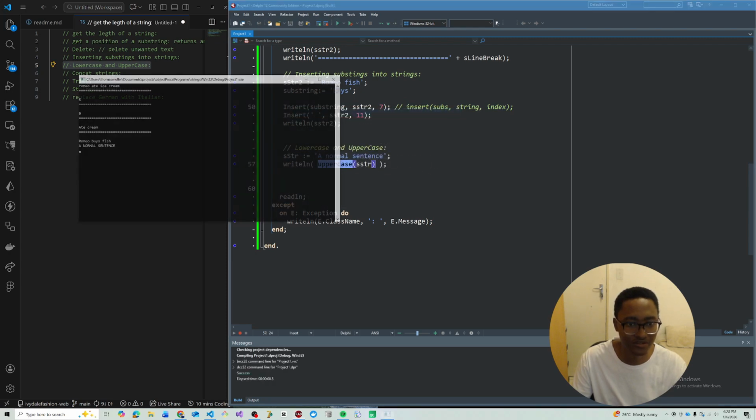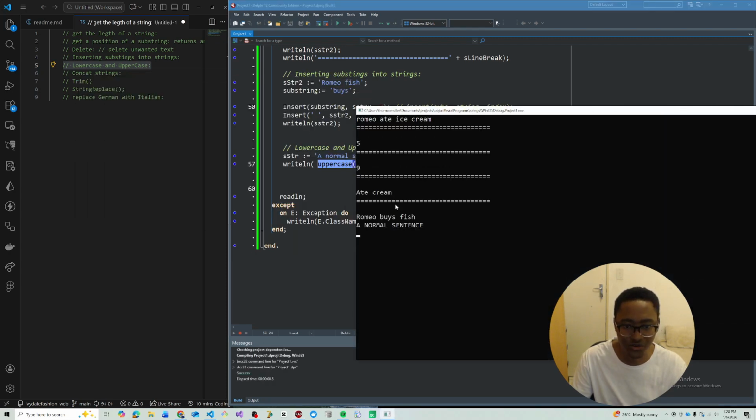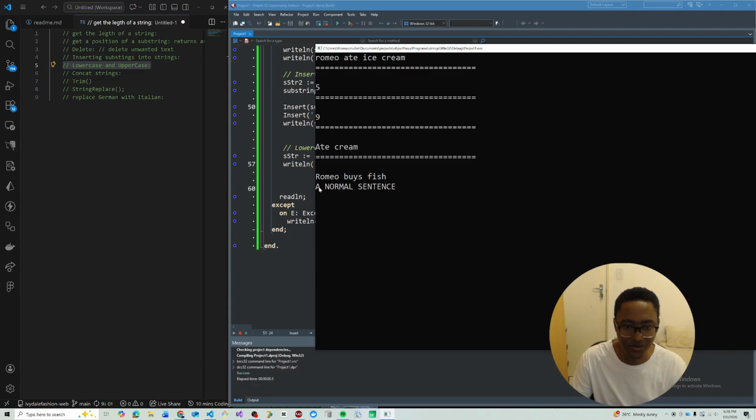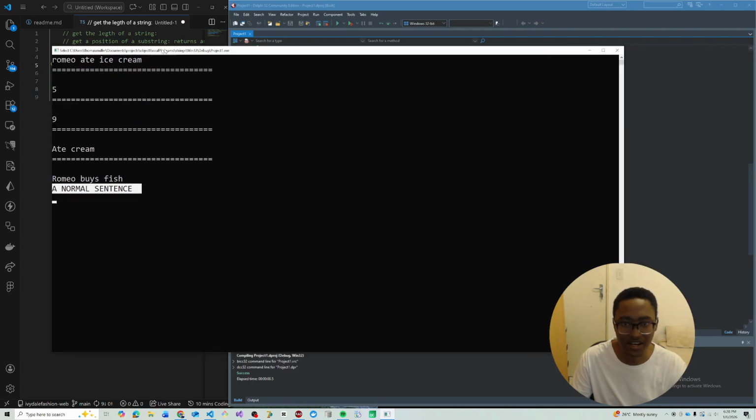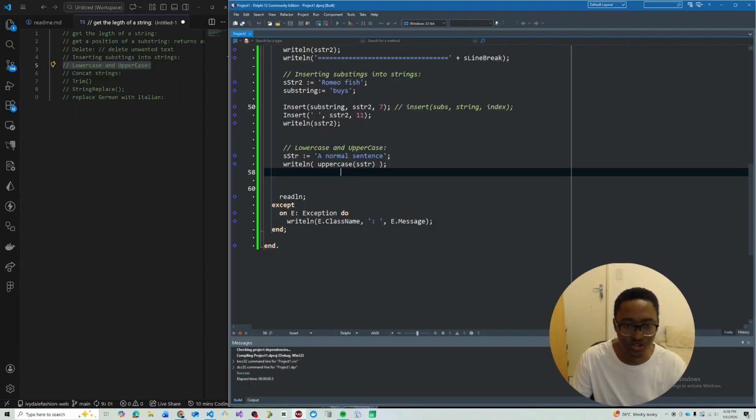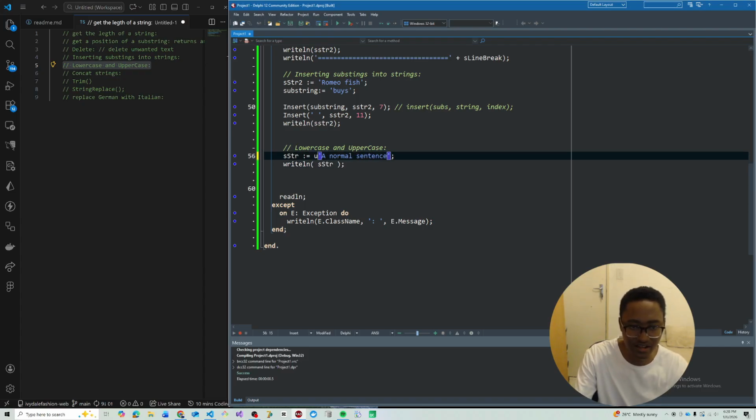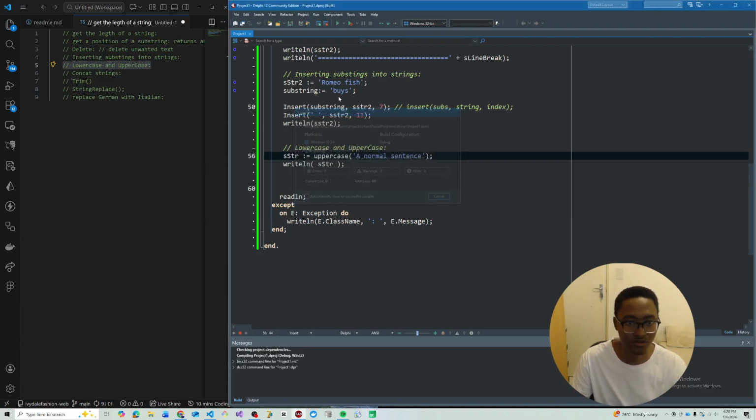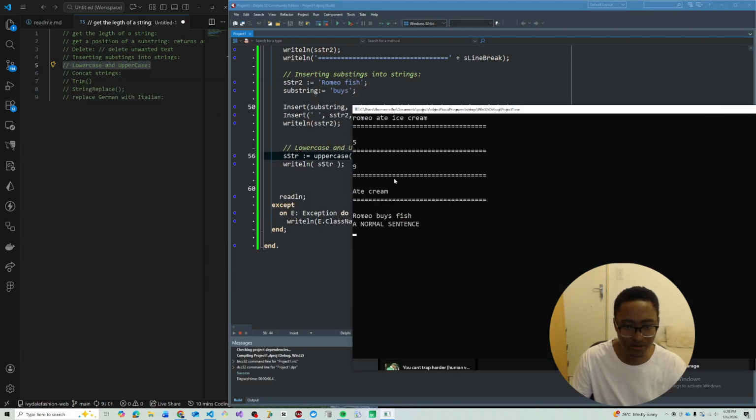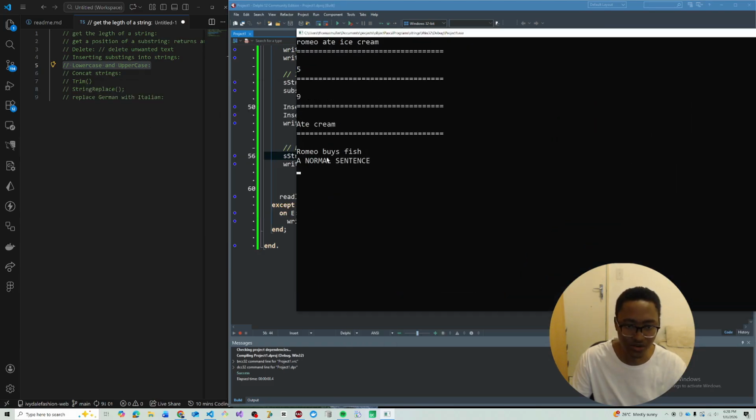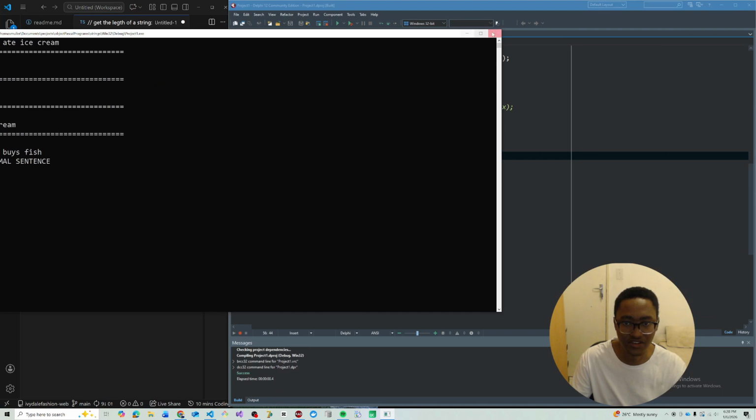And we didn't even have to do it like that, but I'll show you another way of doing it. Now you can see a normal sentence is now in uppercase. So we didn't have to do this. I could just remove this and just print out str right here. I could have just said uppercase right here. It really is up to you and your requirements for your programs in your examinations and your tests.